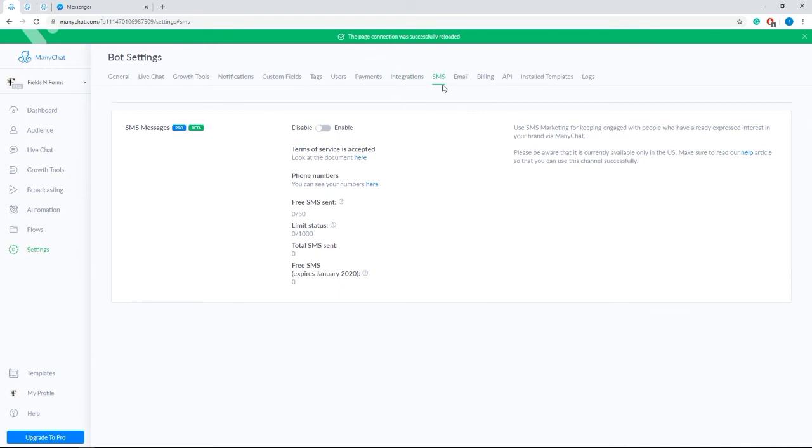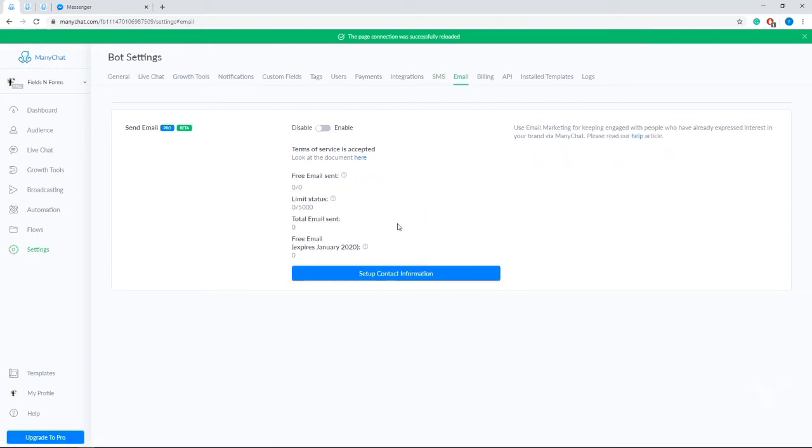Next is the SMS Marketing tab. This tab is for keeping engaged with people who have expressed interest in your brand using SMS. Please be aware that it is currently available in the US market only. Next is the Email Marketing tab. Similar to SMS marketing, this is to keep your subscribers engaged using the email channel.